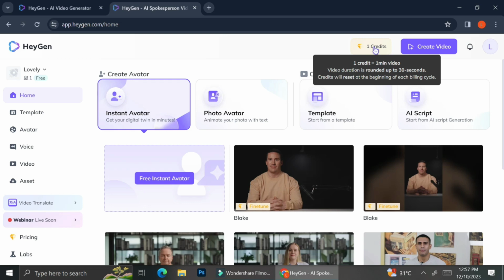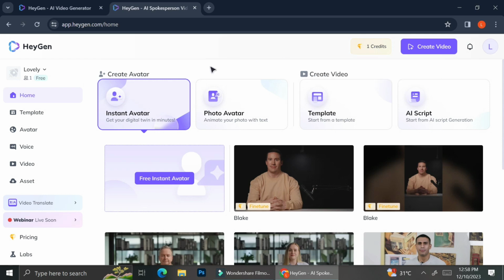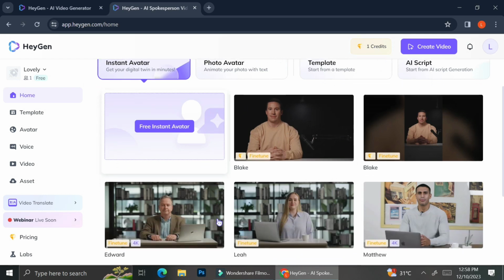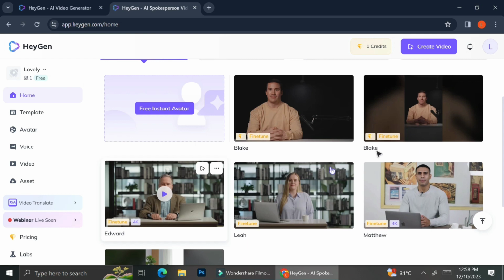What it means is that 1 credit equals 1 minute of video. It says that video duration is rounded up to 30 seconds and credits will reset at the beginning of each billing cycle. So let's say you're using the free plan and you want to create your AI video, you can only create a video of 1 minute at the longest. But if the video that you create is less than 30 seconds, it's only going to count as 0.5 credit. So you can create either one 1 minute video or two 30 second videos.